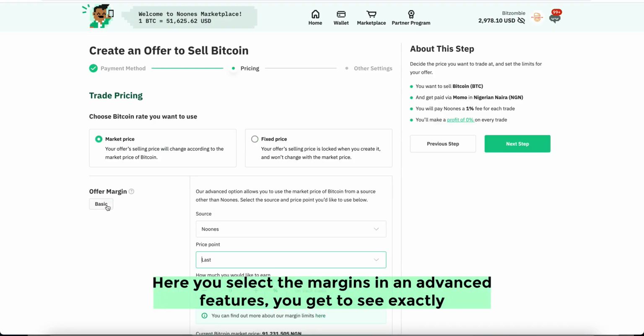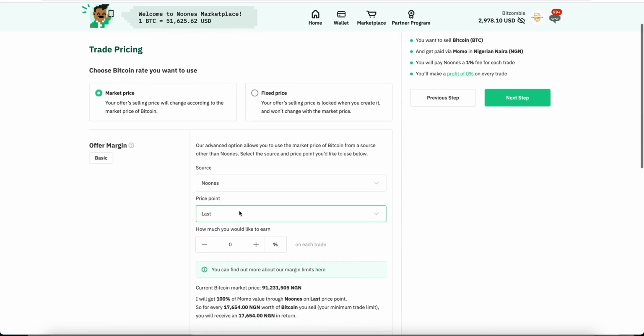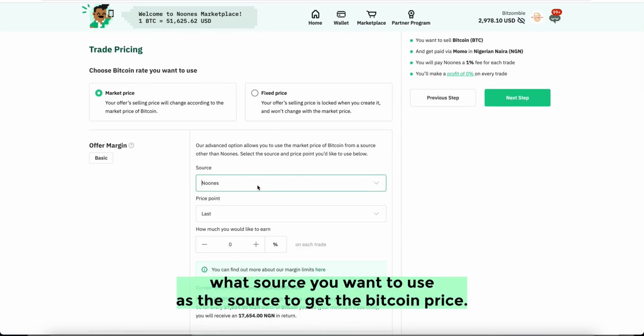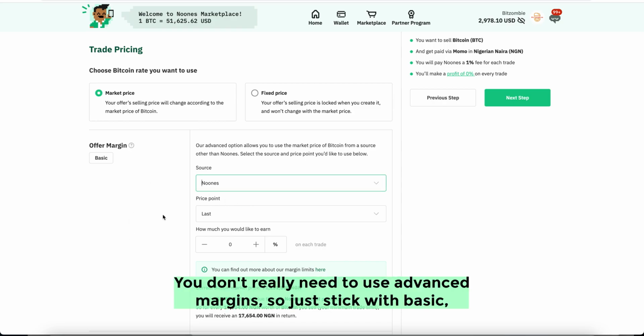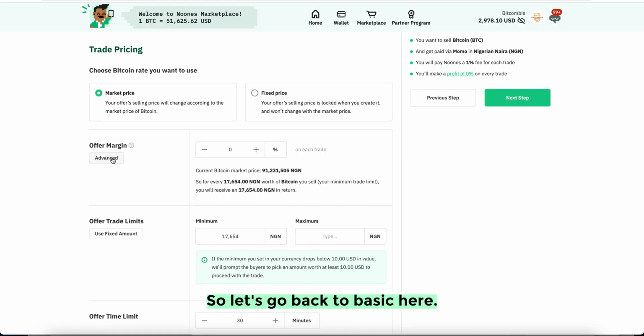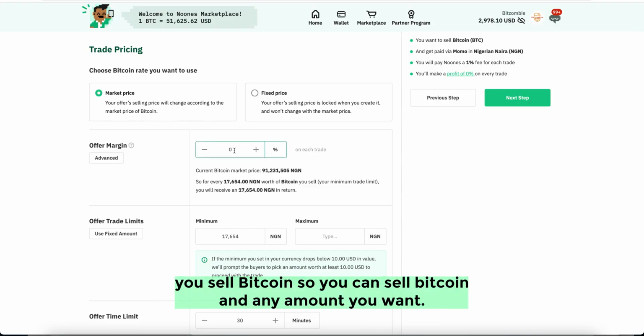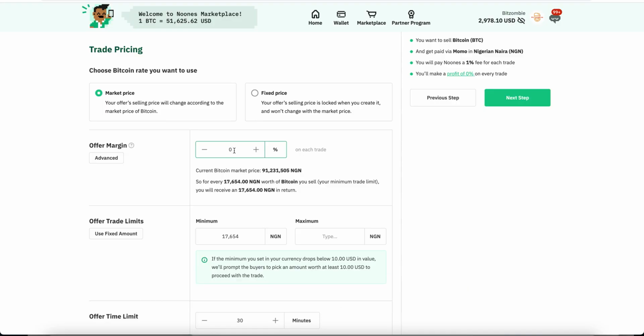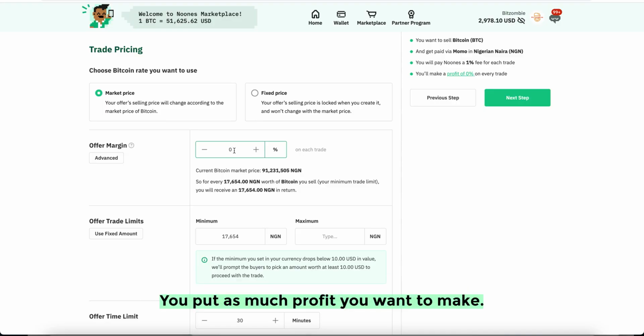In advanced features, you get to see exactly what source you want to use to get the Bitcoin price. You don't really need to use advanced margins, so just stick with basic, strictly straightforward. So let's go back to basic. Here you get to input the amount you want to make every time you sell Bitcoin. So you can sell Bitcoin at any amount you want. This is the number you put as much profit you want to make.